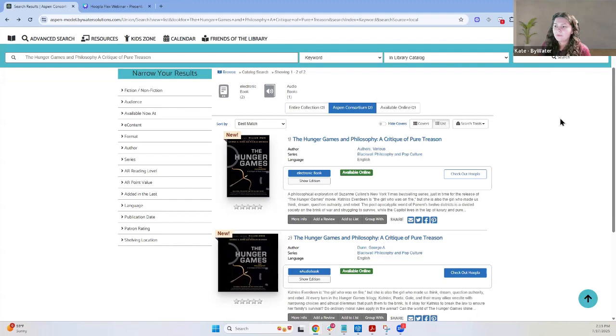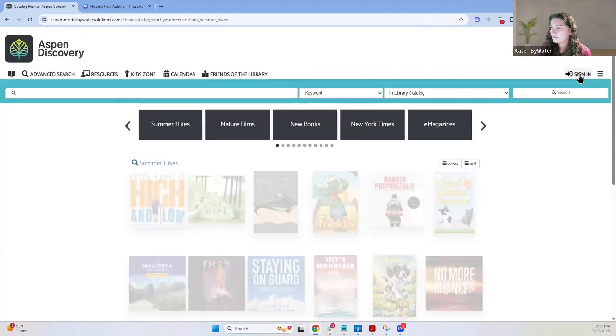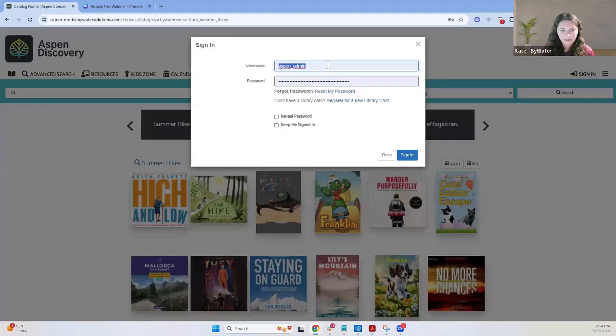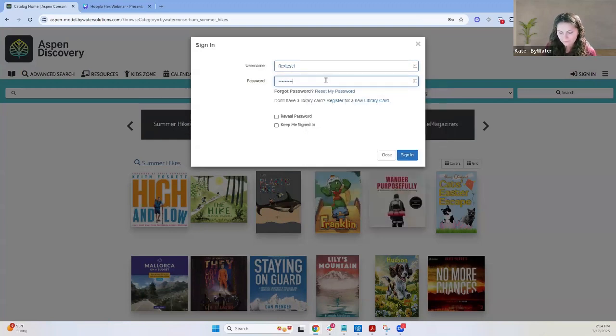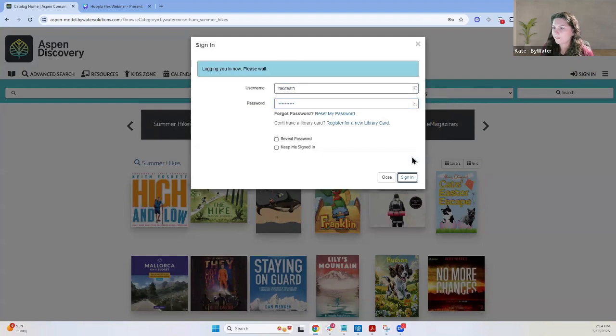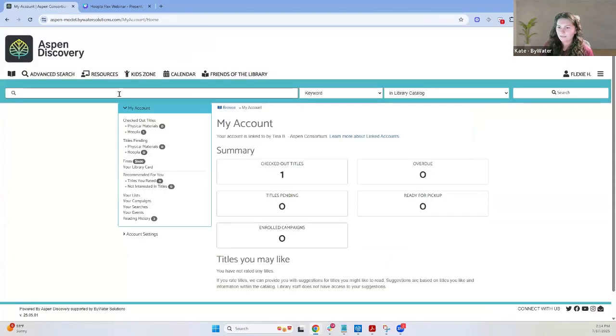All right, now let me move on to the user experience section of Hoopla Flex. And I could, of course, do it masquerading as a patron, but let me sign out and sign in as my test user. And just like with regular search, really no difference here at all.